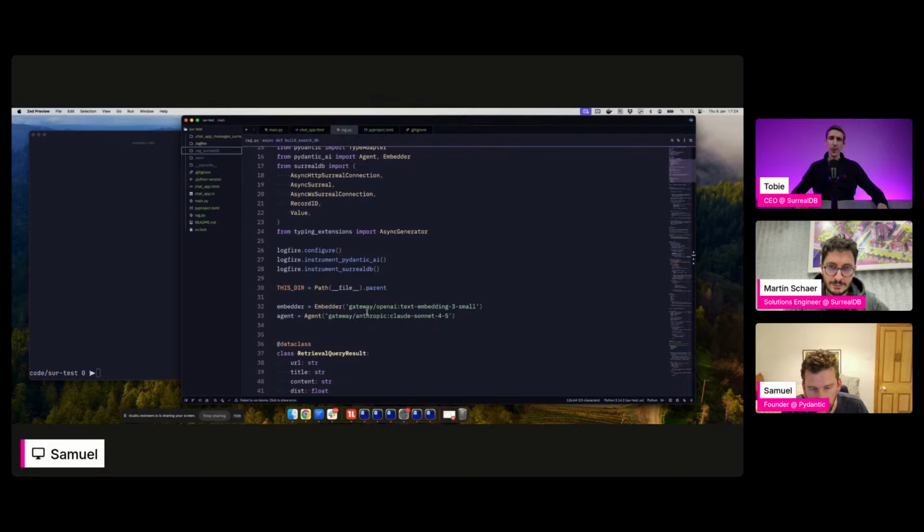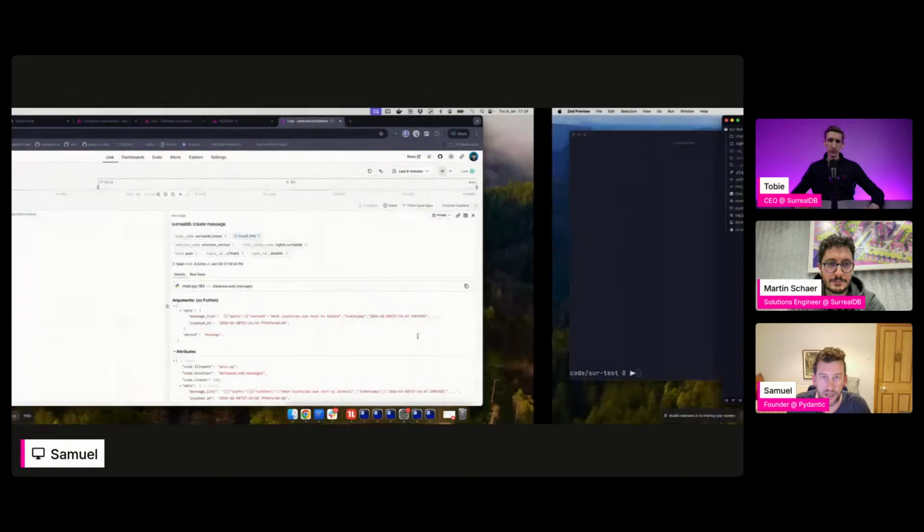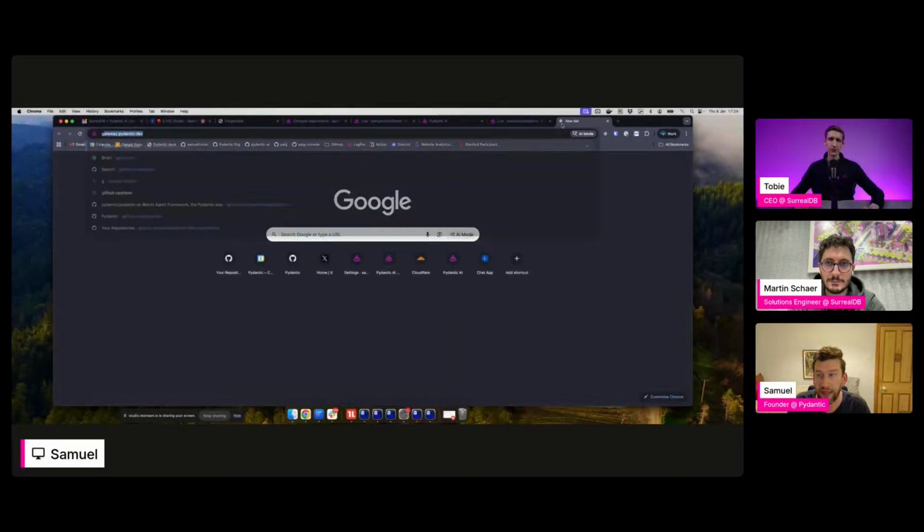Yeah, that makes a lot of sense. So you'll see where we've defined the two agents, the embedder and the agent that we're using. We've got this gateway prefix on the identifier strings. This means that instead of having to set up multiple different API keys for OpenAI and Anthropic in this case, everything will go through Pydantic AI Gateway. In this case, I've set it up so that I'm, perhaps confusingly, buying the inference from Pydantic. But you could also set your own keys in here for OpenAI, Anthropic, and the other models.